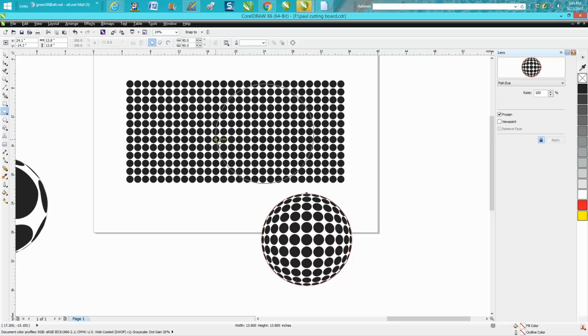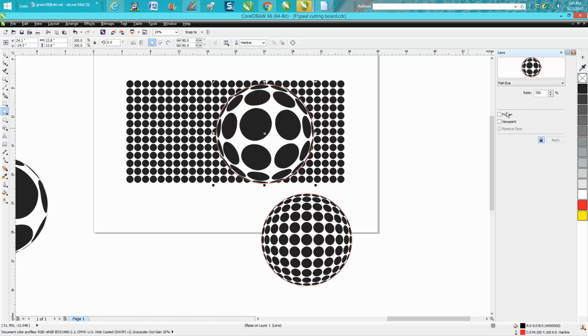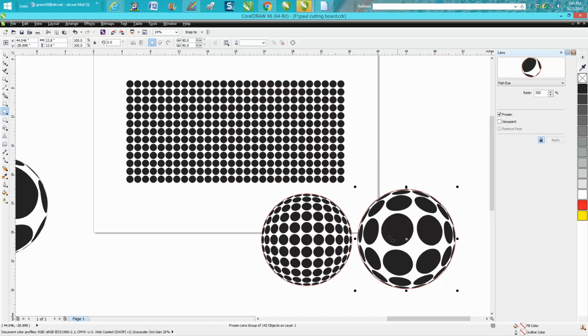Let's just play around with this. Let's change this to 350. And you can see it's not working. So there it worked, frozen, apply, and there's the difference. Now in both of these, you would need to take away my red hairline, and I draw everything in a red hairline. But that's what those numbers mean.